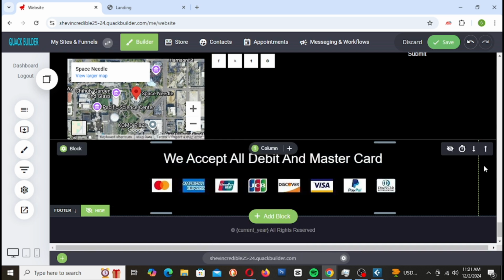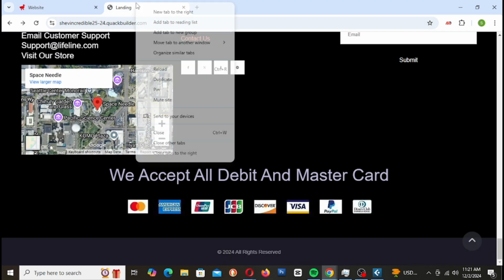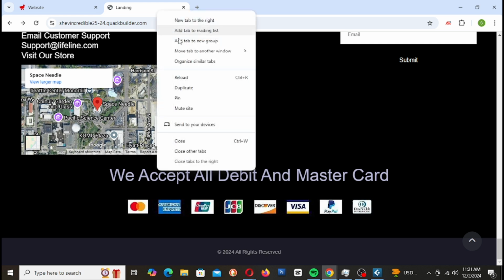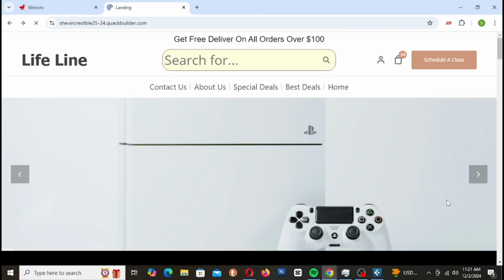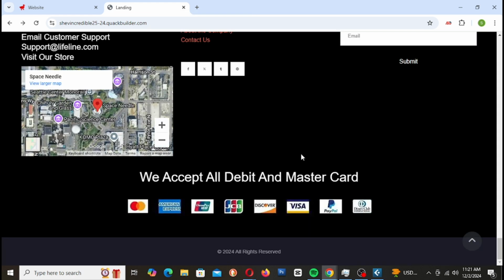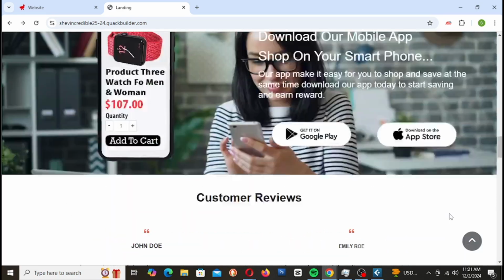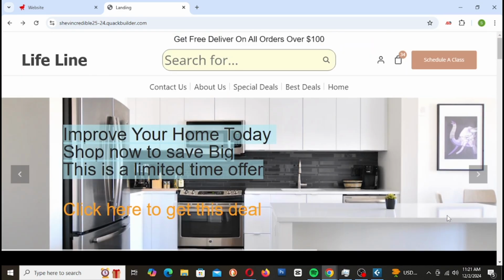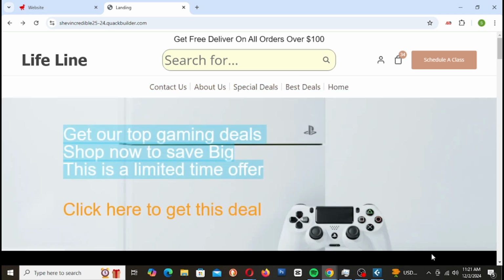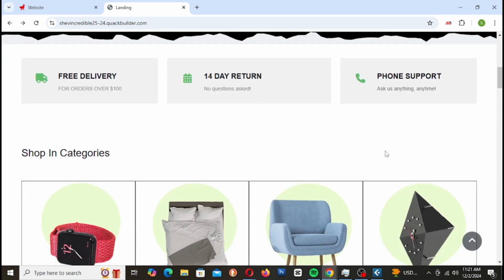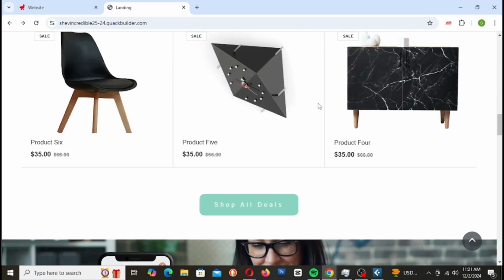You can make it as, oops, excuse me, I've been duplicating it instead of reloading it. All right, there we go. As you can see, that's how you do it. All right, perfect. All right, so we're just going over the website, fixing the little arrows that are on there. And yeah, basically that's it. That's how you make an awesome e-commerce website in Quack Builder.